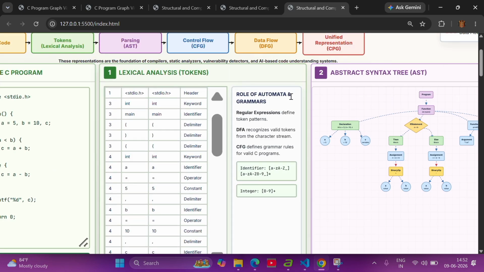Next, the role of automata and grammars: regular expressions define token patterns. DFA recognizes valid tokens from the character stream. CFG defines grammar rules for a valid C program. Identifier is A to Z, a to z. Integer is 0 to 9 plus.